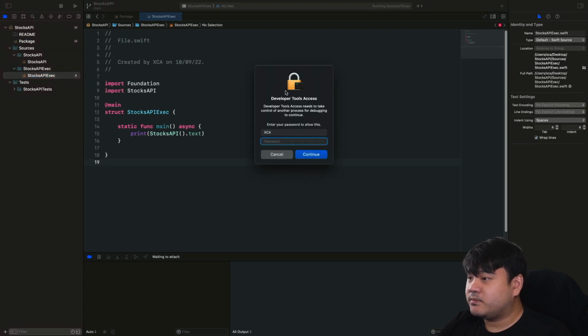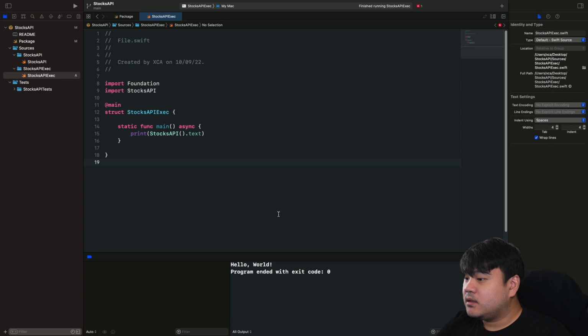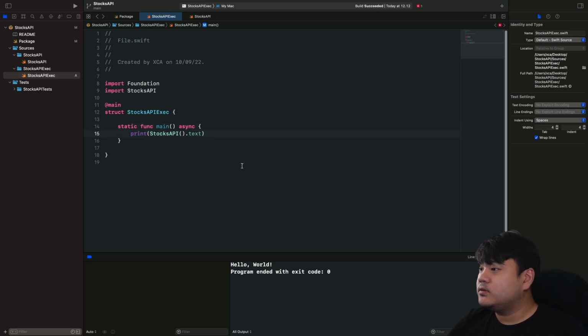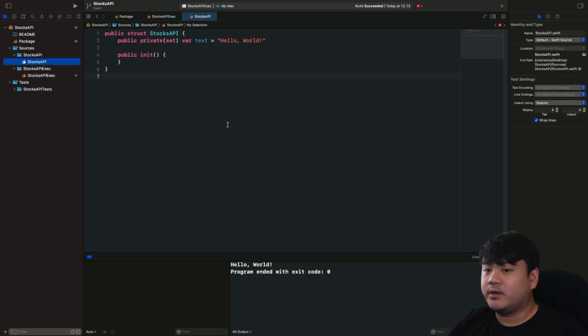If there's this prompt for developer tools access, just enter your password. Okay, if you can see here, we have this hello world printed successfully. It means we're able to import the StocksAPI library target to the executable target and then initialize the instance. Okay, so now we can implement the StocksAPI library.